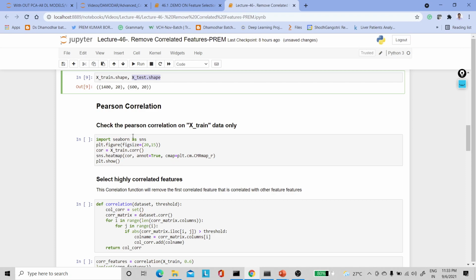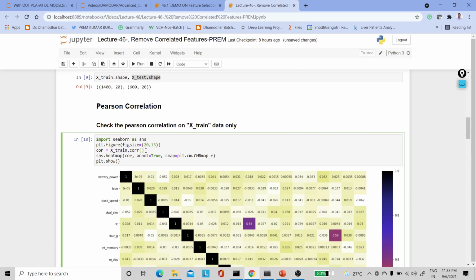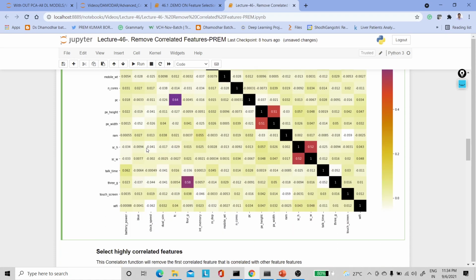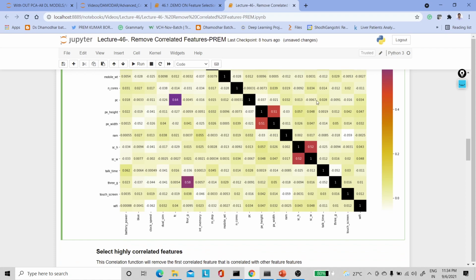If I execute this cell, here I am going to apply the correlation matrix on the x train, but we can't apply the correlation function on the x test. If you observe here, there is a correlation.